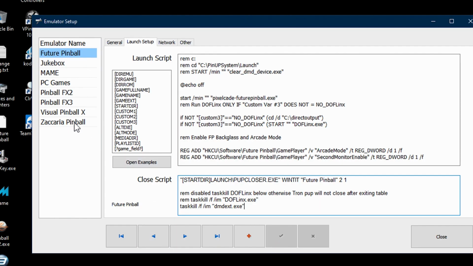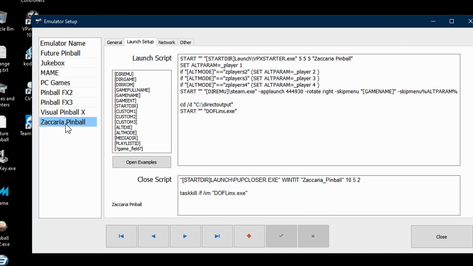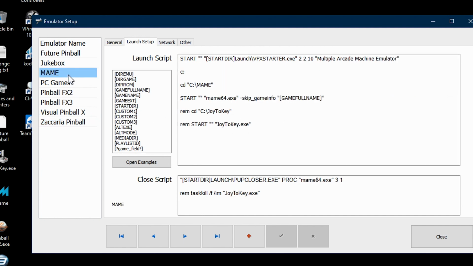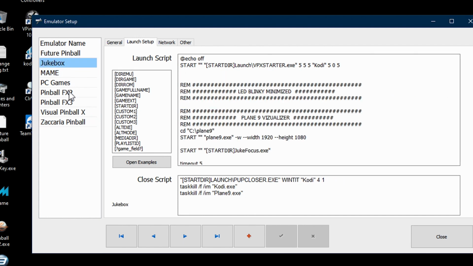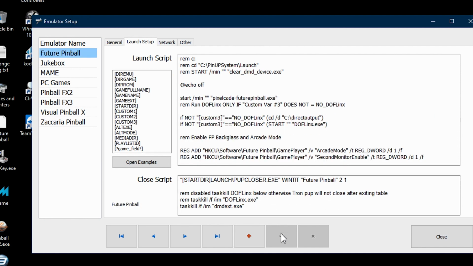Okay, I think that's it. So for Visual Pinball X, you don't actually have to do anything, so you can just ignore this one. And there is not a DMD feature at this time for Zaccaria, so you're going to ignore that one. I don't have Pinball Arcade set up on this one. I could have added that if I wanted to, but it's not set up. And then for MAME and these other ones, you don't need to do anything. So it's really FX2, FX3, and Future Pinball that you need to add those lines for.